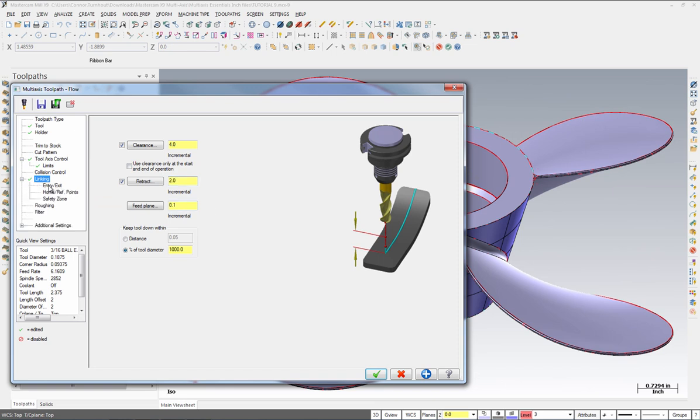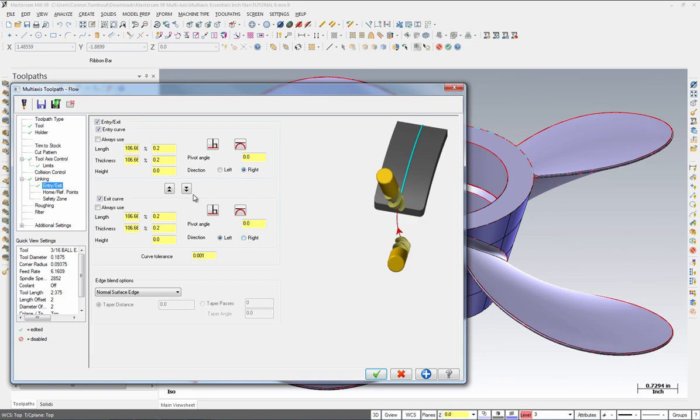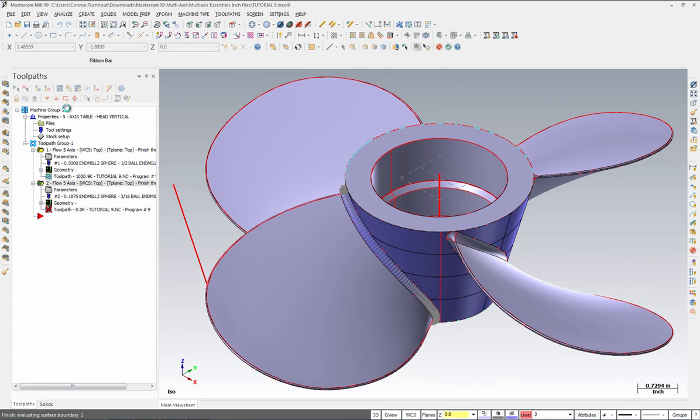Expand Linking and select Entry Exit. From here, these values should align to your training tutorial. The only thing that we need to change is the direction to the right on both the entry curve and also the exit curve. So just change those 2 accordingly. Once you have changed those 2, select OK. Your toolpath will be shown here. Come up to the top and select Toggle Toolpath Display.